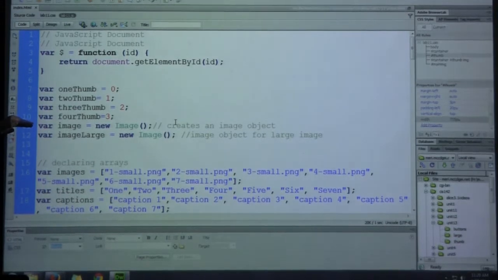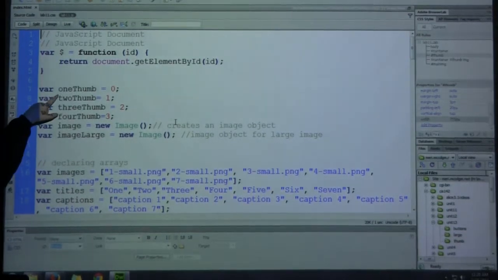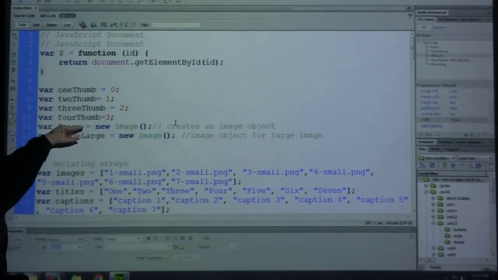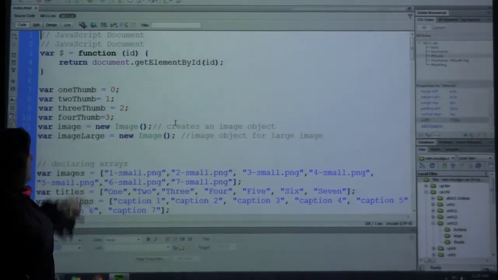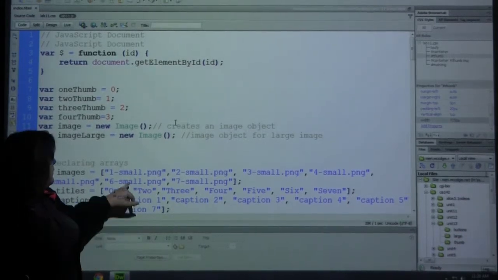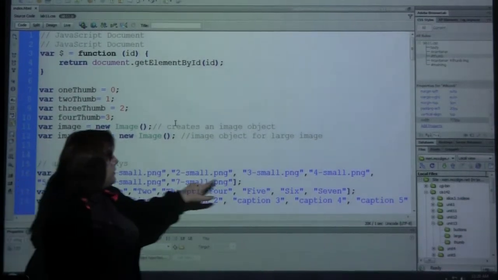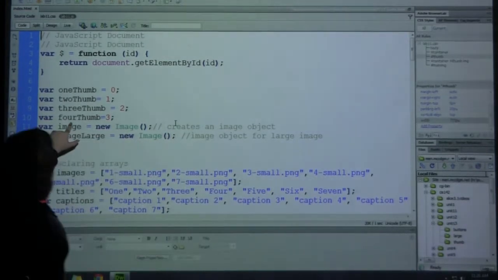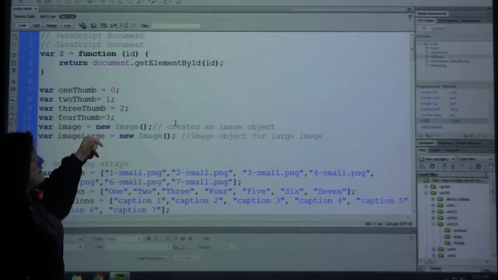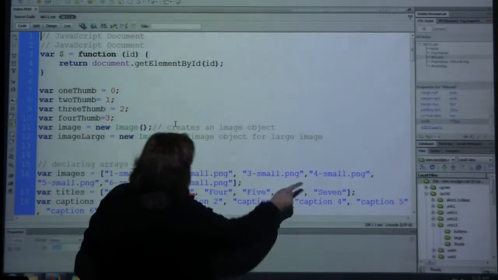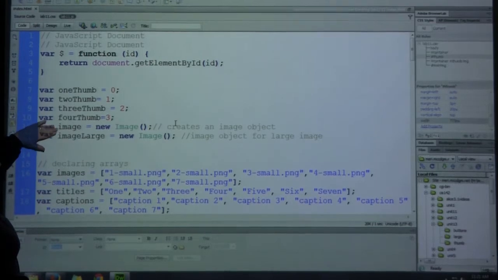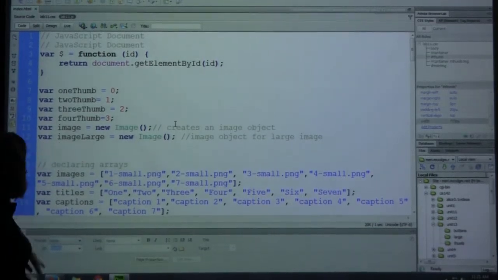When we add another thumbnail, we have 1, 2, 3, 4, and the next one should be called 5 thumb. And if 1 thumb equals 0, because when we program, we count from 0, 1, 2, 3, 4, not 1, 2, 3, 4. So in our array, this is 0, 1, 2, 3. 5 thumb would be set equal to 4, because we would grab the 5th element, 0, 1, 2, 3, 4, 5. These are just creating image objects. You don't need to make any changes with these.